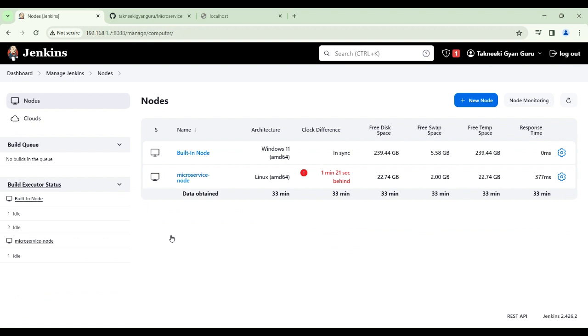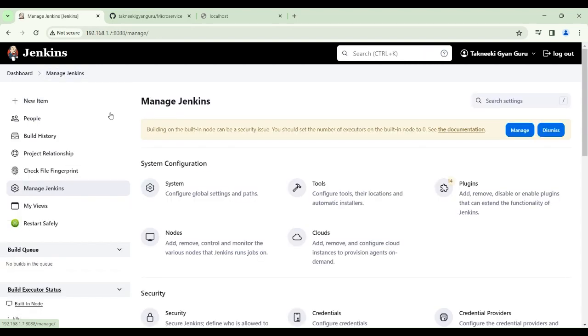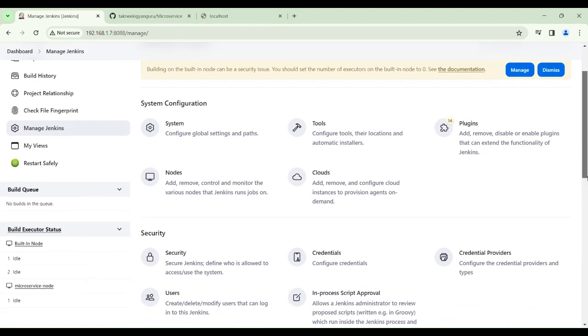Go to the dashboard, manage Jenkins, and go to the node, right? Inside node, you can see we have already set up the Microservice node. This is the Linux node we have set up. We created this node in my previous video. I have shown you how to create a node, right? So you can check and see how we can create a node.